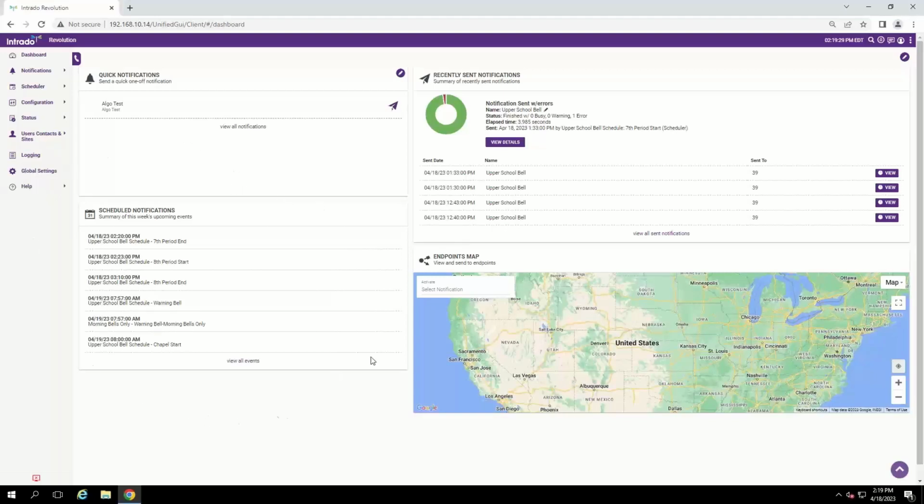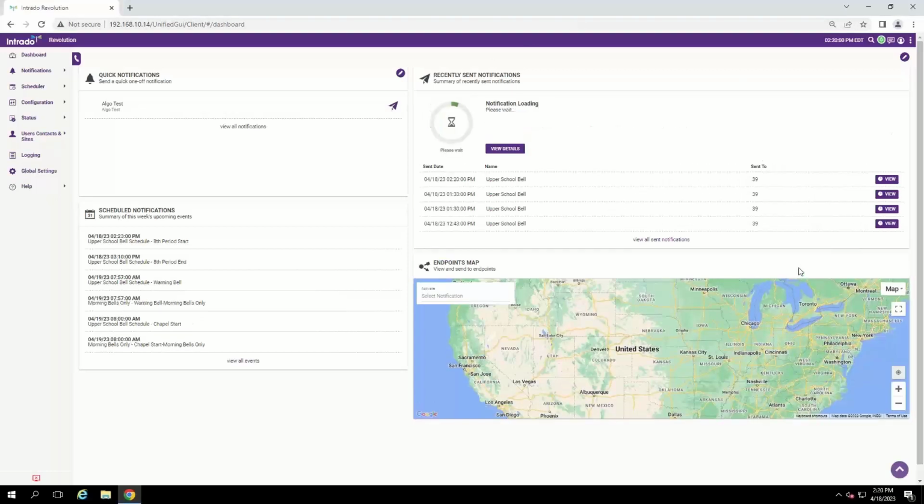Below that, I can see my upcoming scheduled notifications. In this case, the school is using this to run their bell system, so I can see the upcoming bell schedule here. I can see to the right a summary of my recently sent notifications and the statistics around those. The system does track whether notifications are received, and if we want to set up a notification that requires a response, we can even track that here. This gives us the status of those notifications and the devices they were sent to.